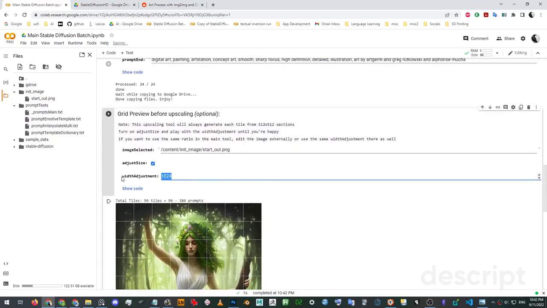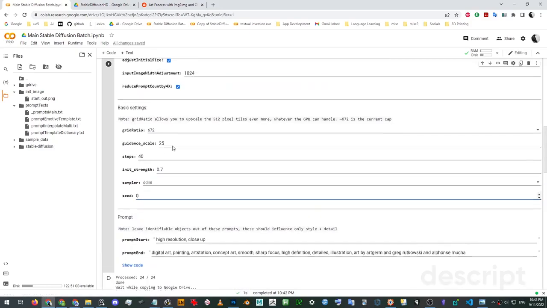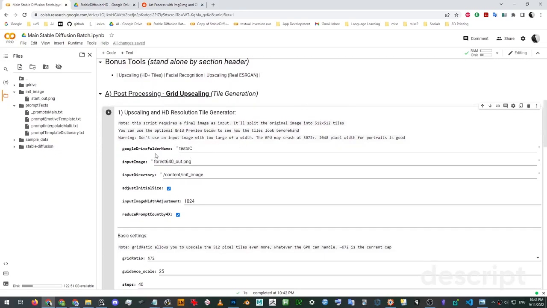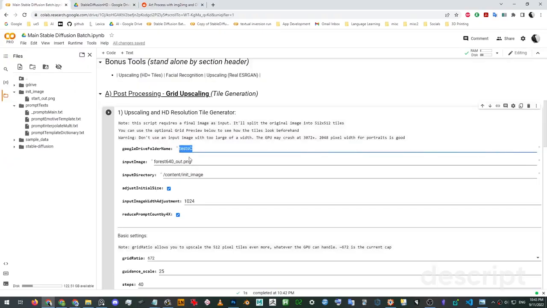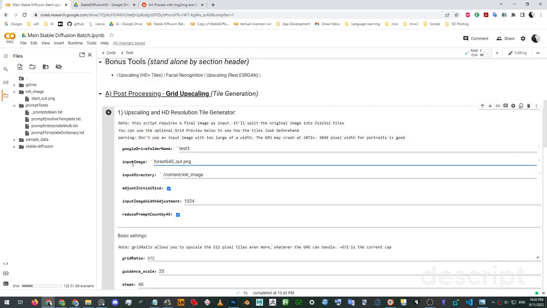So now what we can do is just copy this number, and we don't have to look at the preview anymore. We'll just go up to the main tool. So how this works is you would type the name of the drive that you want to save to. I have everything under AI Stable Diffusion HD for the upscaling. So we can just call it a test 3, I guess. Doesn't really matter. It'll just show up here with the other 2 tests. And then the input image, that's going to come from the start point.